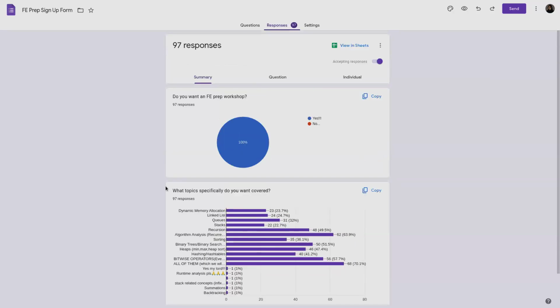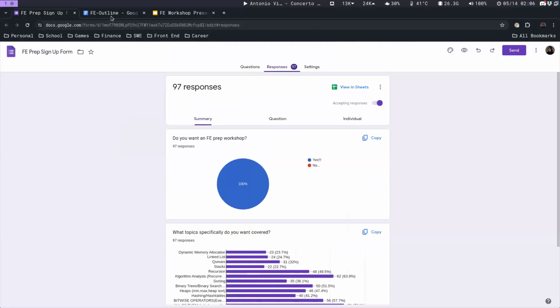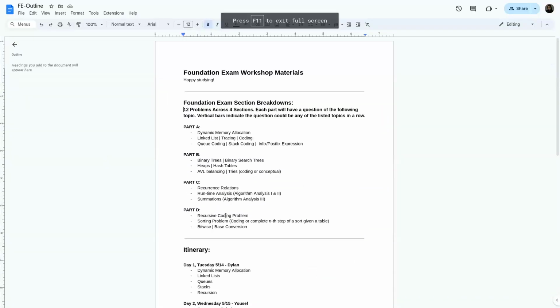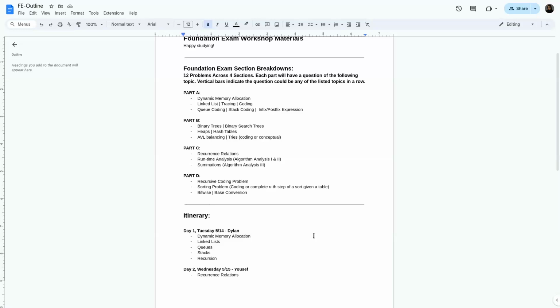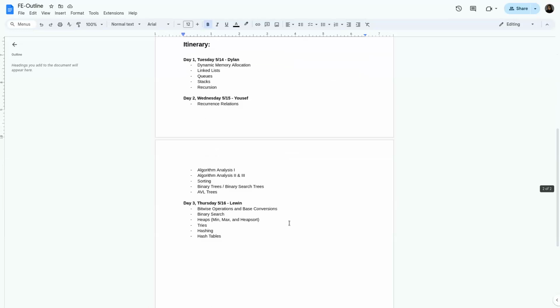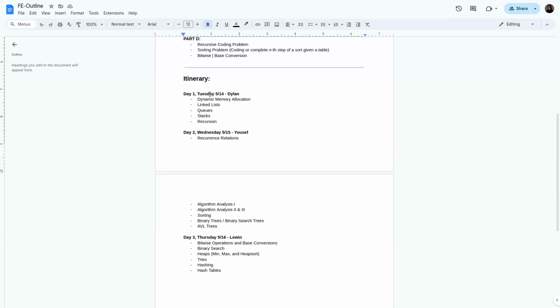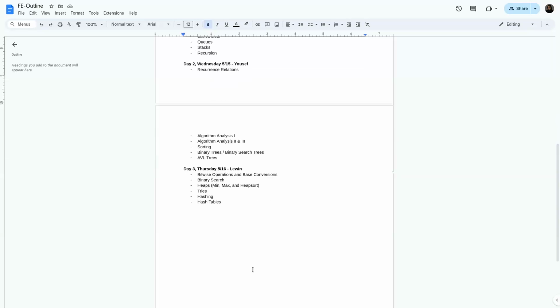So first thing I'm going to do is go over the little document we sent out. If you have looked at it, it's fine. If you haven't, it's also fine. All I really wanted to say is to look over the itinerary that we have ahead of us. Today is the first day, Tuesday, 5/14. Throughout the rest of this session, after I talk about everything beforehand, we're going from dynamic memory allocation up to recursive coding. We're going to leave recurrence through AVL for Wednesday and bitwise onwards for Thursday.